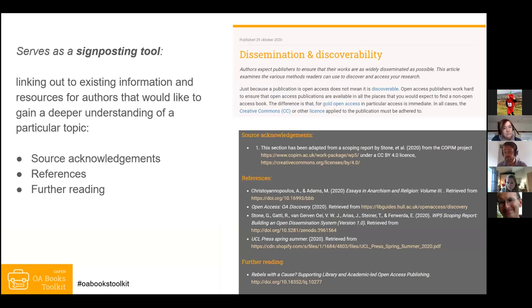As mentioned, all toolkit articles are of a short and concise nature, bearing in mind ease of use for the user. The toolkit also serves as a signposting tool, however. For users that want to learn more about a specific topic, such as how open access books are disseminated and made discoverable, as you can see here, each article will provide a vetted list of source acknowledgements, references, and further readings, each of these linking out to existing information elsewhere on the web and resources available.